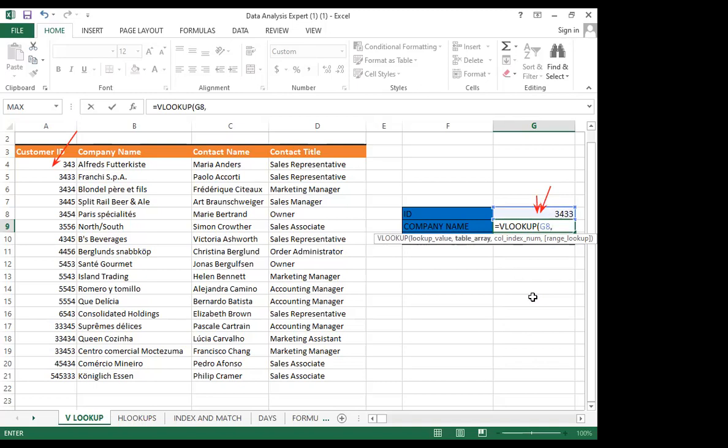Comma. The table array. The table array is where your table resides, or the content that you're looking for. So we have this data. You're seeing an arrow pointing from A3 to D21. That is the table array where your data ideally resides. Remember, what we are looking for here is we have an ID on G8 and we need to get the company name.